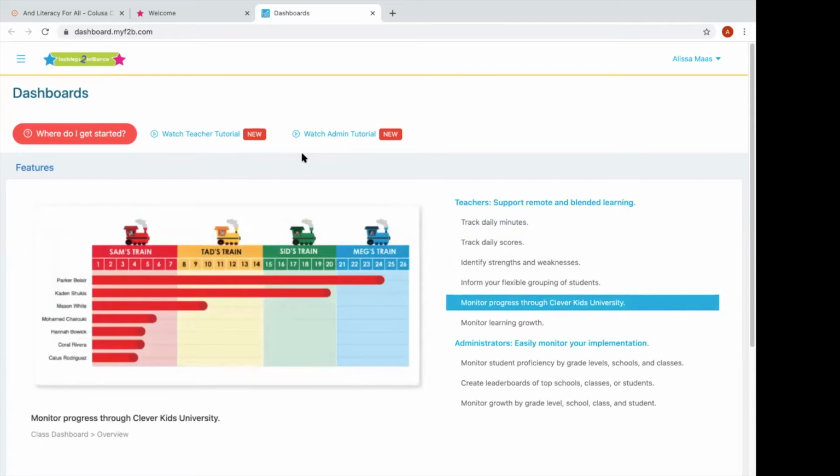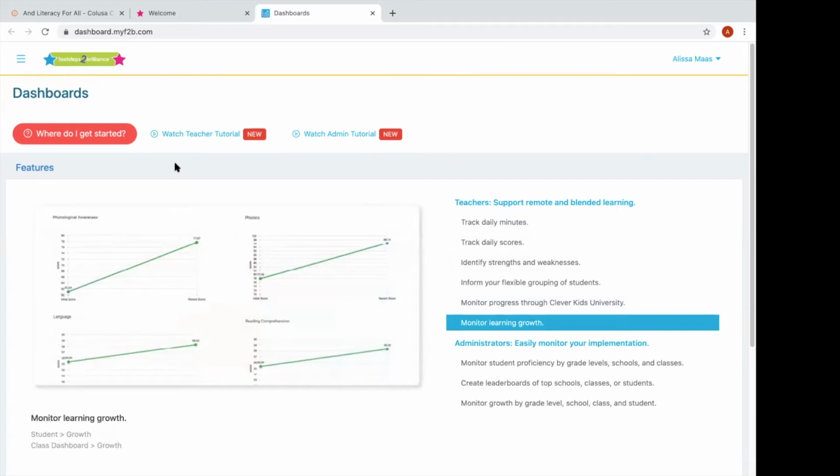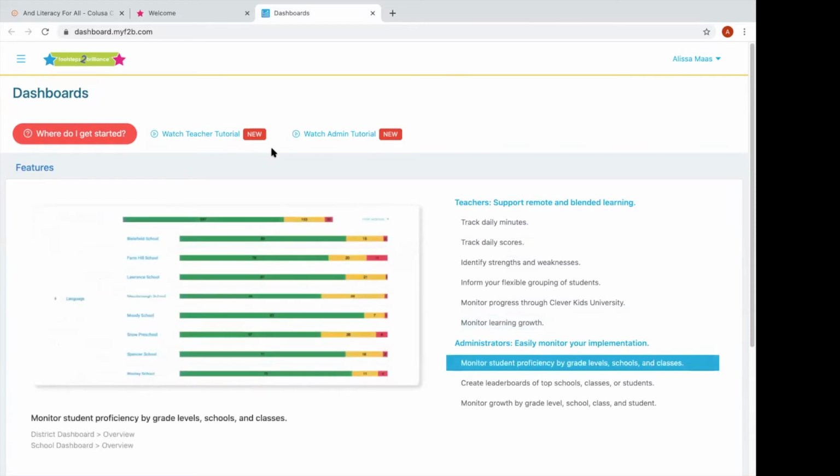So on this page, you can watch the teacher tutorial here and the admin tutorial. So for administrators, you are going to want to watch the admin tutorial. For teachers, you're going to want to watch the teacher tutorial. And it just gives you a brief overview of the data dashboard, kind of like what I'm doing here.